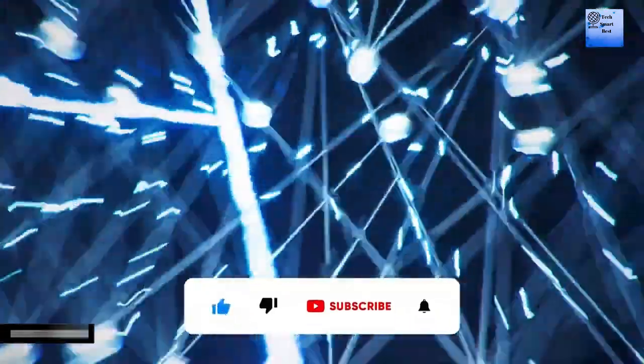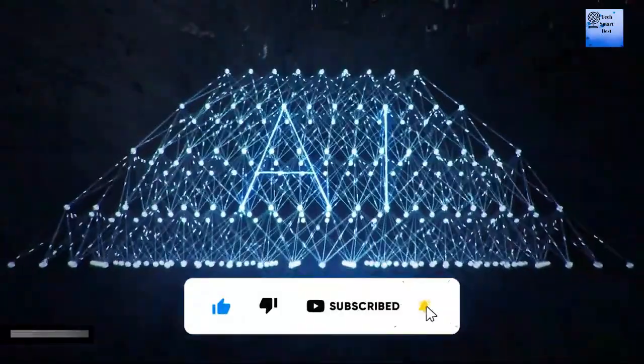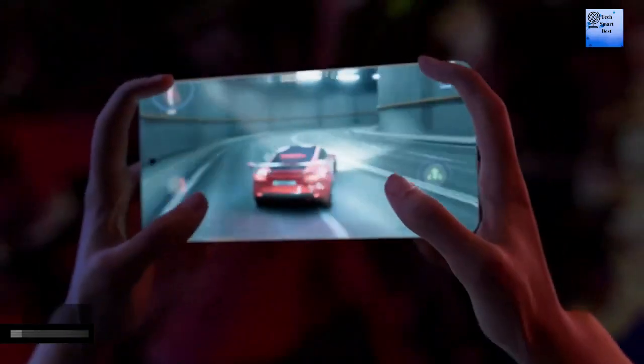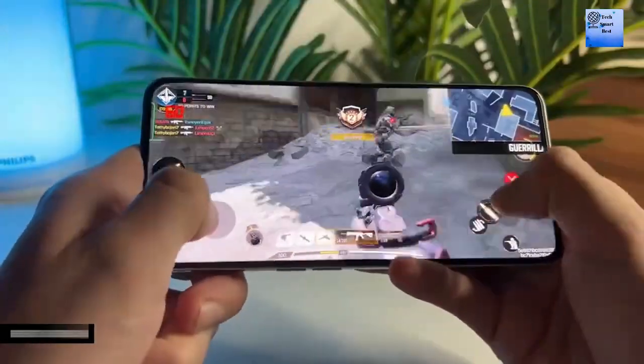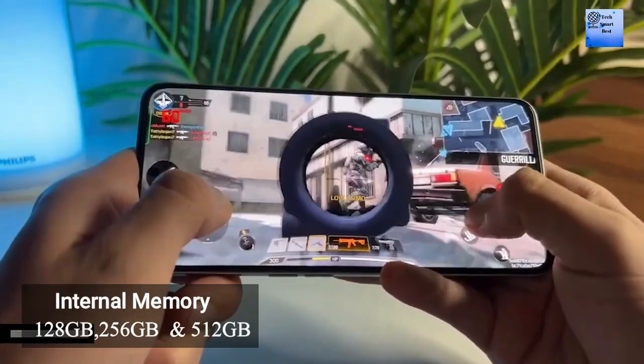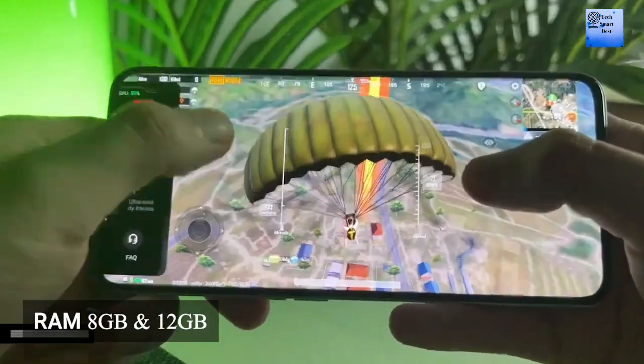The chipset is Snapdragon 8+ Gen 1, 4nm. The CPU is octa-core and the GPU is Adreno 730. Now I am telling about the memory of this smartphone. A card slot is not available. The internal memory and the RAM are available in different types for this smartphone.